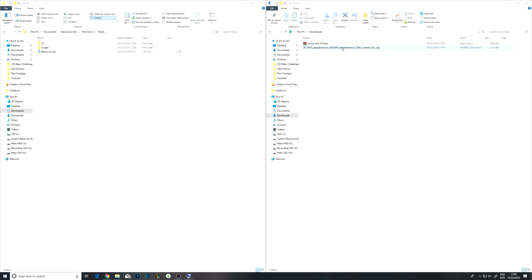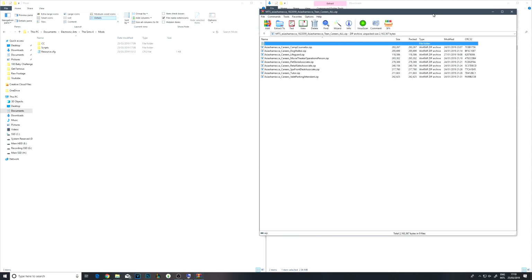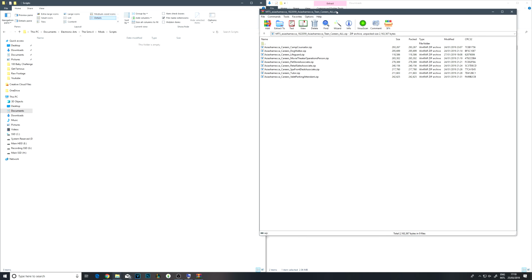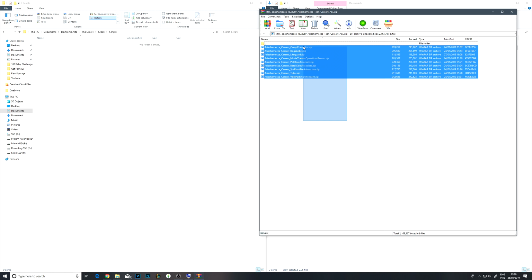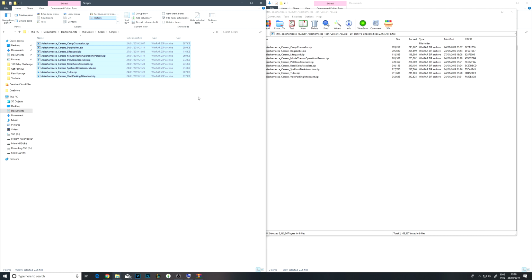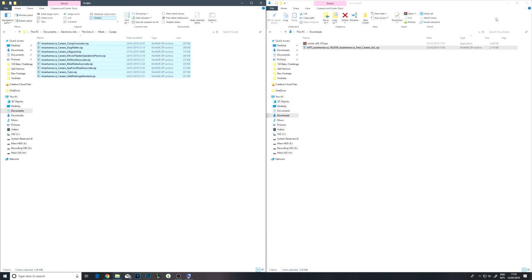So we double click on this and it opens up in WinRAR and we have the archive just here. So let's open up our scripts folder. And we want to drag everything from here inside. Okay, so we drag everything from this into here, and it just exports them out from WinRAR and puts them in here. So that's fine. That one's already done.